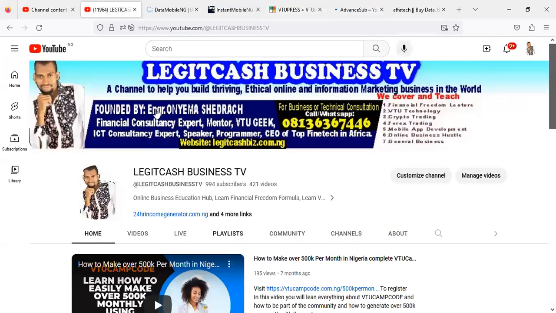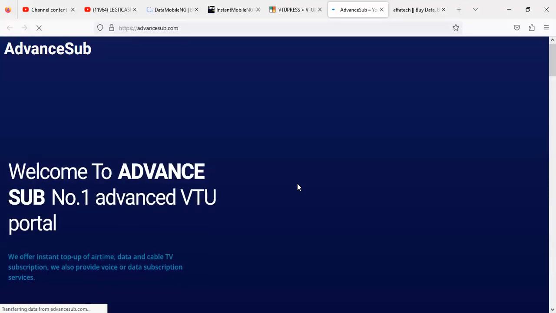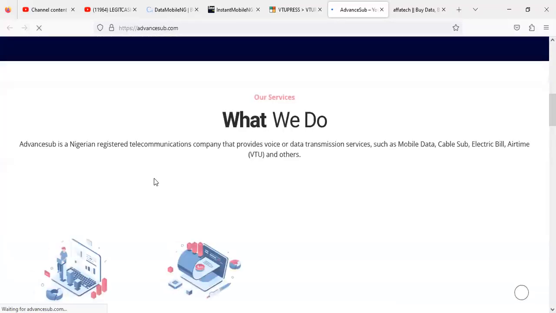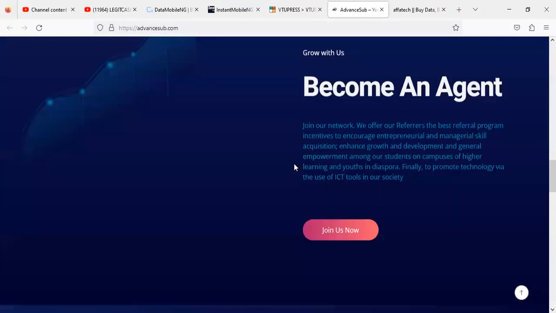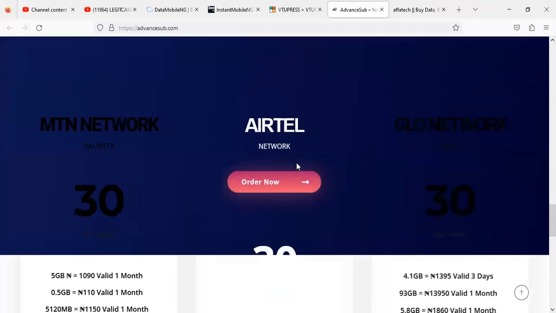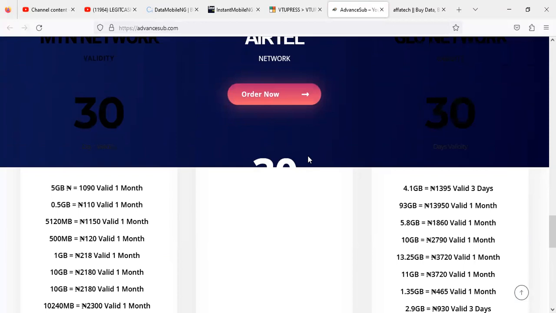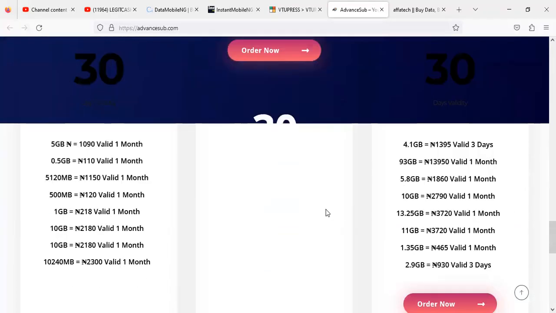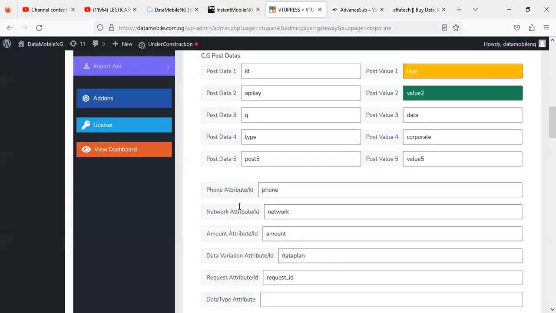Now, if you go to legitcabusinesstv.com, Legit Cash Business TV, for instance, this particular website is still working. So maybe there's a network issue. That's why I didn't load it up first. The first time I loaded it, it was showing an error message. So from this place, you can see this particular website. This is corporate now. For instance, I want to use corporate gifting. That's what I just did now. So you can see, you can easily check their prices like Airtel, Glo Network, right? You can easily check to see how much they are selling and then go to your backend to do the configuration, just like I am directing you.